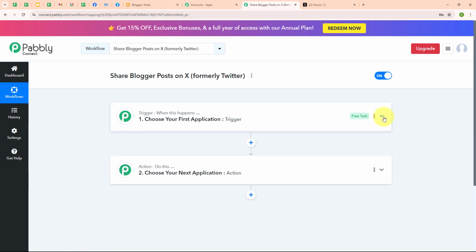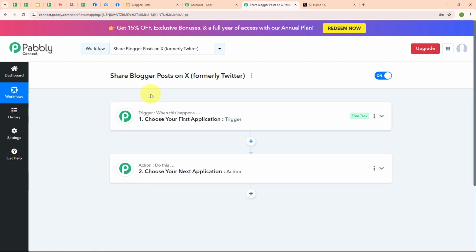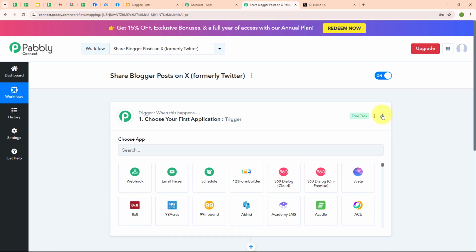Now here in this workflow window, you can see we have successfully created a workflow with the name share blogger post on X. And here you can see two most important principles of an automation process, that are trigger and action. Where trigger says when this happens and action says do this. That means action is a response towards a trigger. Your automation can have a single trigger but multiple action steps. Now let's begin with our automation by simply setting up a trigger.